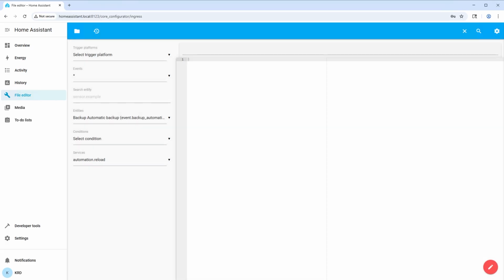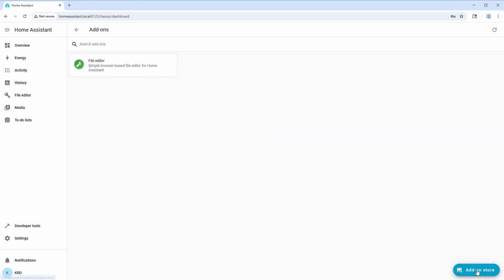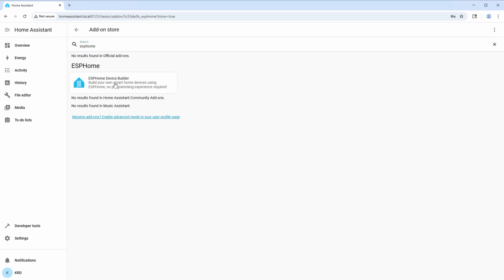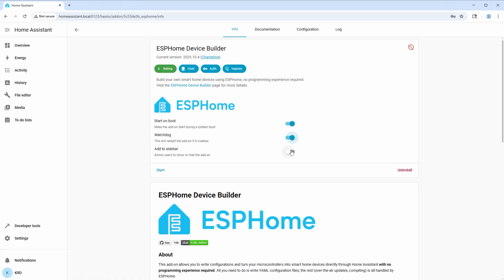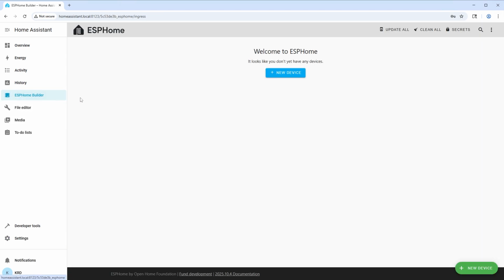and we're ready to move on to installing the second add-on I recommend and use quite frequently, the ESPHome Device Builder. I'll click Settings in the sidebar, Add-ons, Add-on Store, search for ESPHome Device Builder, click the app name, click the Install button, slide all 3 sliders to On, and then click the Start button. Once the ESPHome add-on has started, I'll click the ESPHome Builder link that was added to the sidebar.